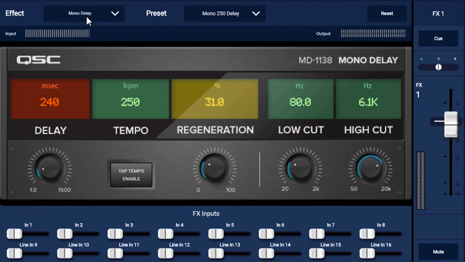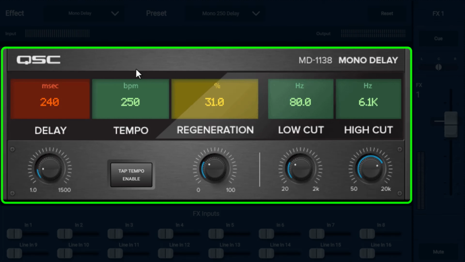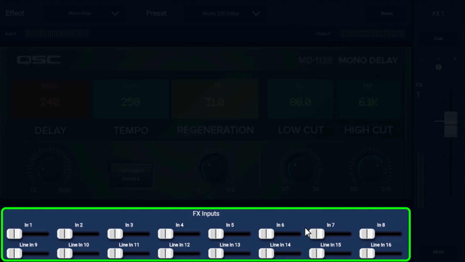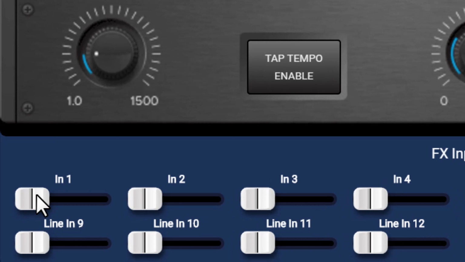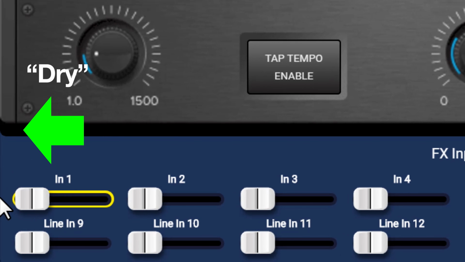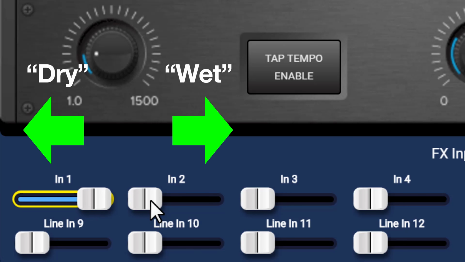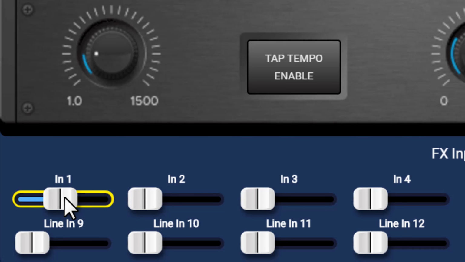On this first tab labeled Effects, we have the ability to select what type of effect we want to apply and which channels it should be applied to. All of your input channels are displayed here. Simply select a fader and start applying your effect. When a fader is all the way to the left, the channel is considered dry, meaning no effect is applied. When the fader is all the way to the right, the channel is considered wet, meaning 100% of the effect is applied. Anywhere in between is up to your preference.